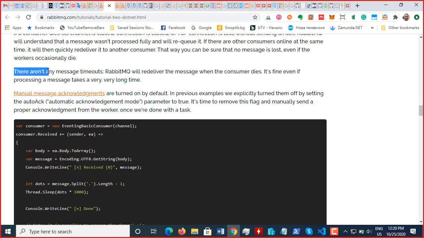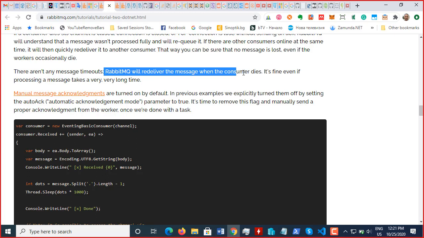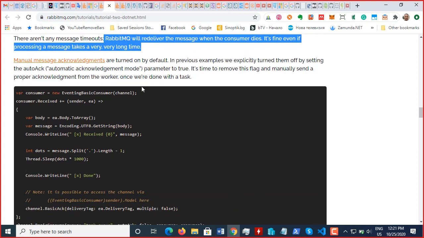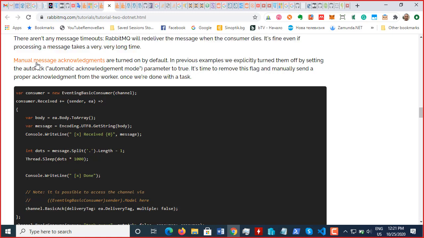There aren't any message timeouts, so a timeout cannot be used to remove the message. RabbitMQ will redeliver the message when the consumer dies. It's fine even if processing a message takes a very, very long time, so RabbitMQ is not going to delete the message. Manual message acknowledgements are turned on by default.